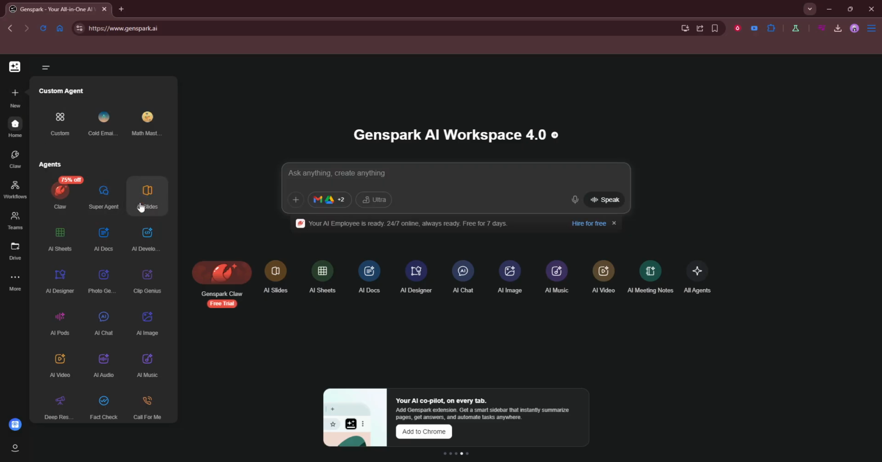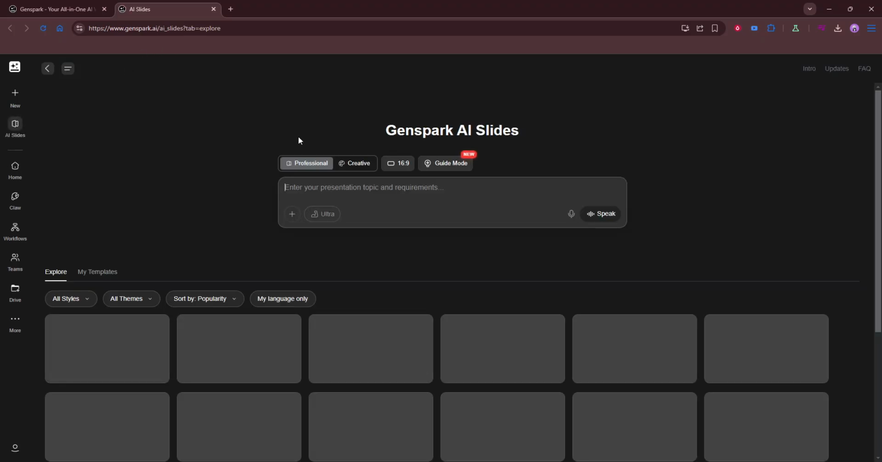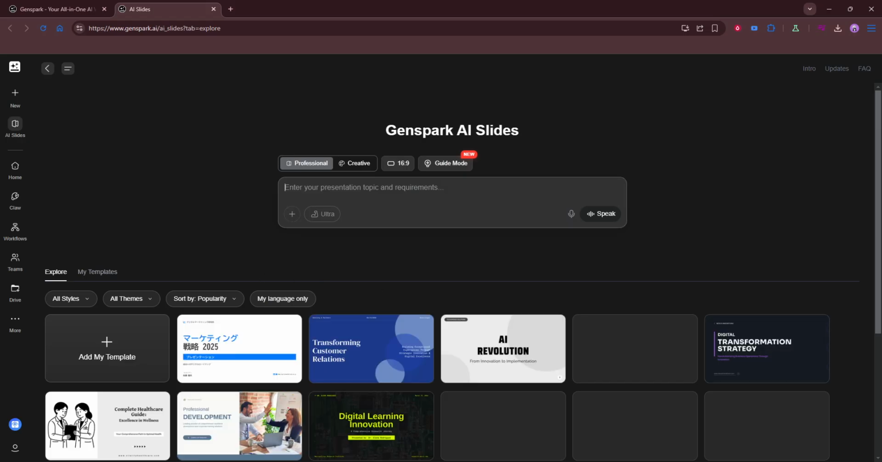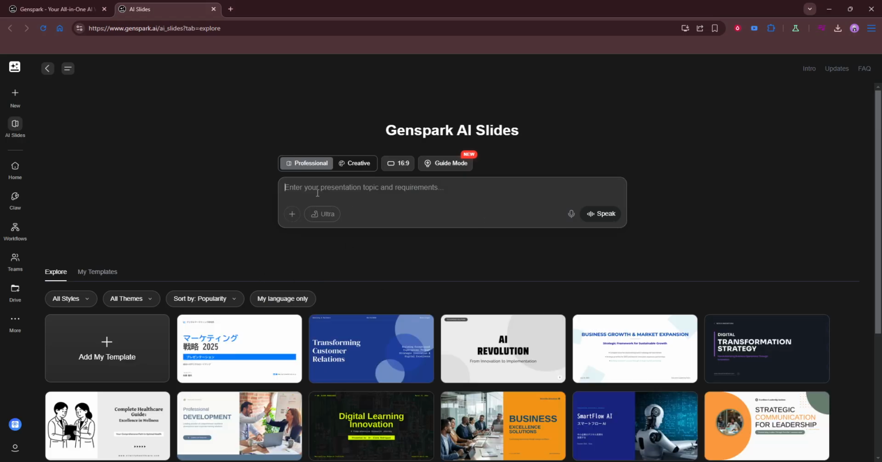From the main workspace, head to the AI Slides feature. You'll usually find it clearly labeled, and opening it brings you to a focused space designed specifically for building slide decks with AI assistance. Next, enter your topic, a detailed prompt, or paste relevant source material.